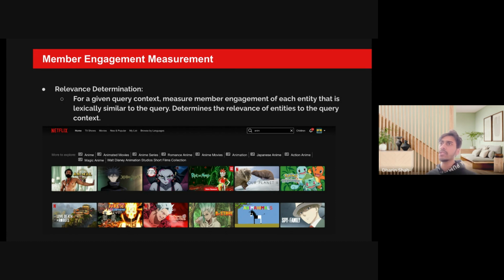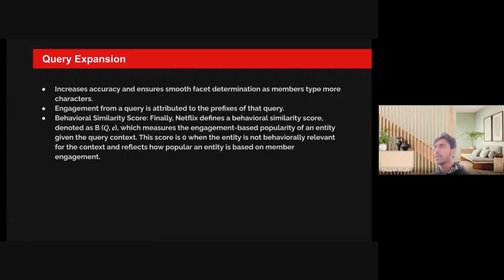So yeah, each entity that is lexically similar to the query and also relevant to the query is matched. Relevancy in terms of engagement, I mean. The other aspect of it is query expansion. For example, I said "anim" is a prefix of animal, anima, anime. So engagement from these queries, as in if I click on animal stuff or anime or anything like that. And I'm giving just this one example; of course, there are other examples that you can always try and look at for yourself, because everyone, I would assume, has access to Netflix search.